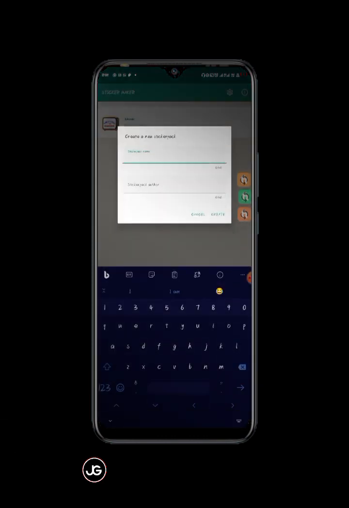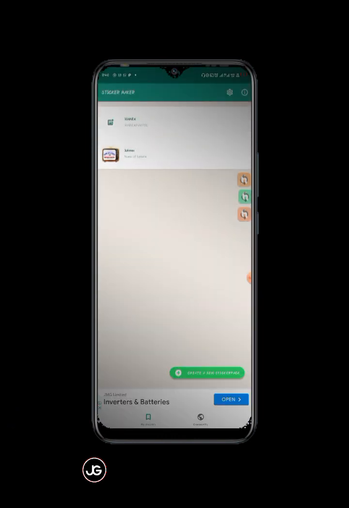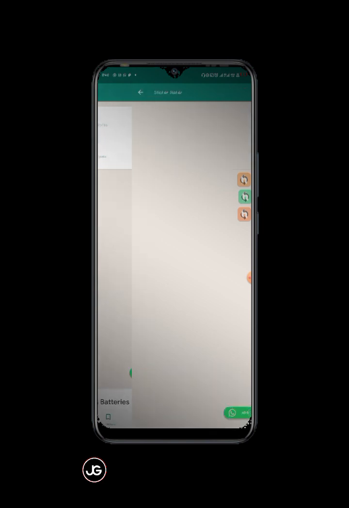You have to name this sticker pack. You have to give it a name. Let's just say Jones Protect. Then just click on this create. Okay, then tap on it. The Jones, tap on it.